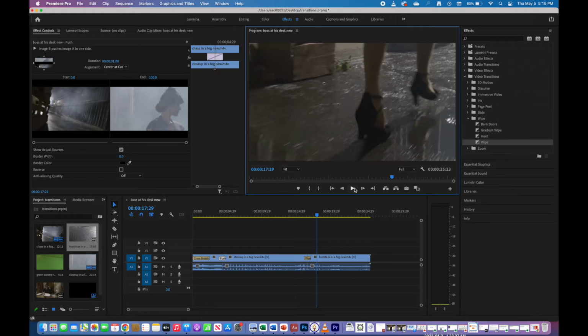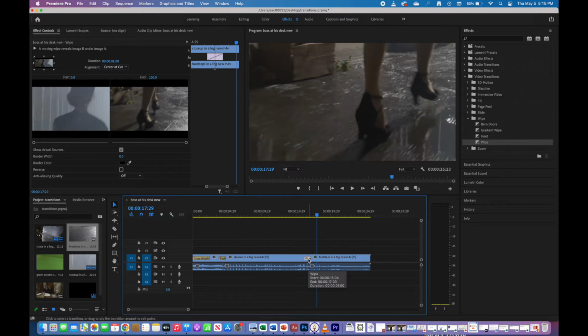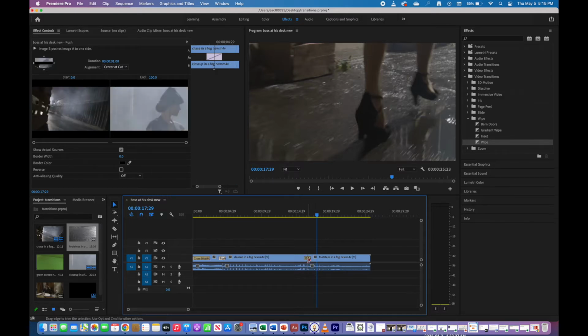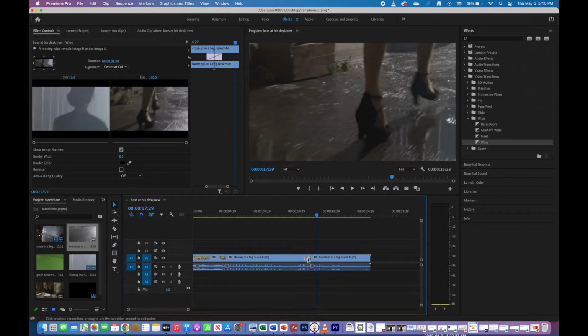So I'm going to go ahead and we're going to adjust that. Again, make sure you're clicked on your wipe transition here. The push transition and the wipe transition effect controls look similar, so make sure you're clicked on the right transition. It should turn a lighter color, and up here at the top, it should say wipe. Okay.